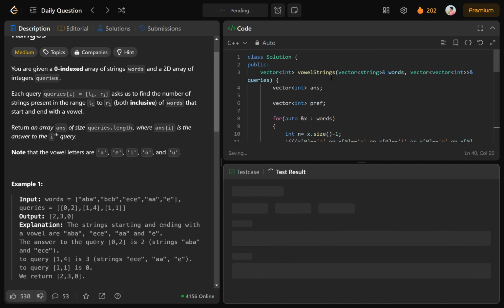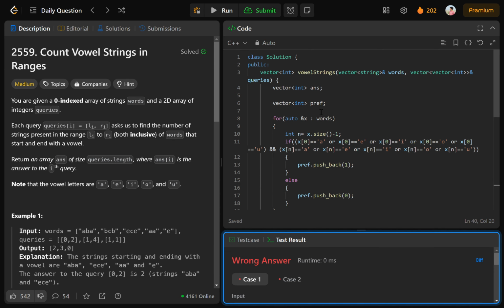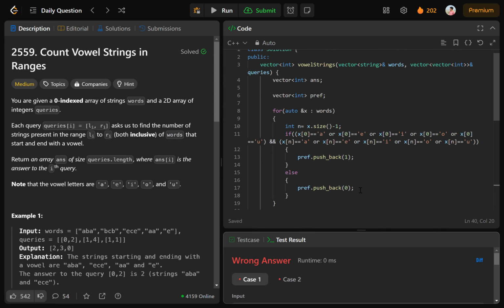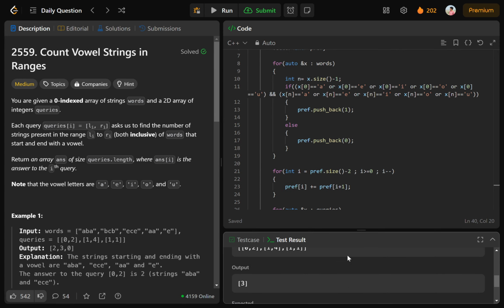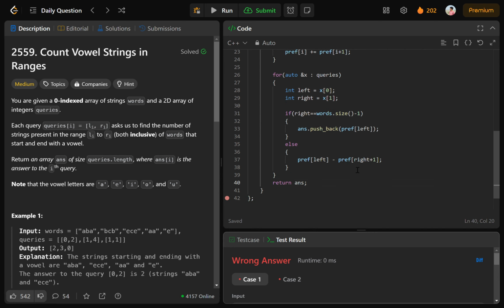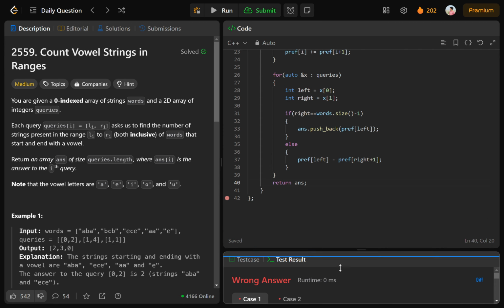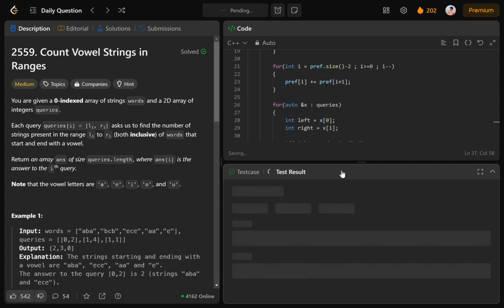Let's try to run this. Okay, did something wrong, I guess. Expected 230. Sorry, we have to write answer dot push back here at this value. Okay, now let's try to run this.